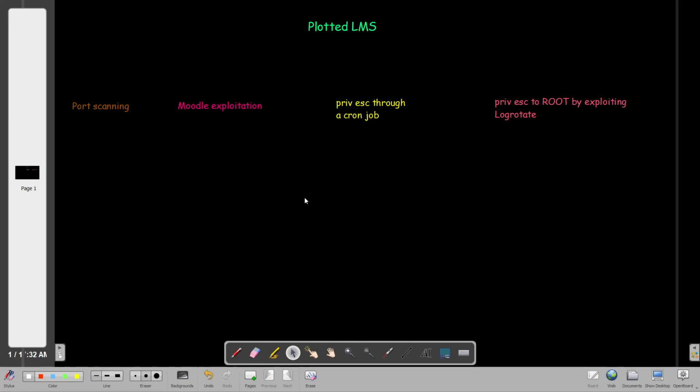Today we're gonna talk about Plotted-LMS. Plotted-LMS is a hard machine released recently on the TryHackMe website. So this is what you wanted. This is a hard machine. So let's first start with the stages that we are gonna go through in the practical scenario and try to explain the concepts behind each step. Okay. So as always, we start with the port scan.